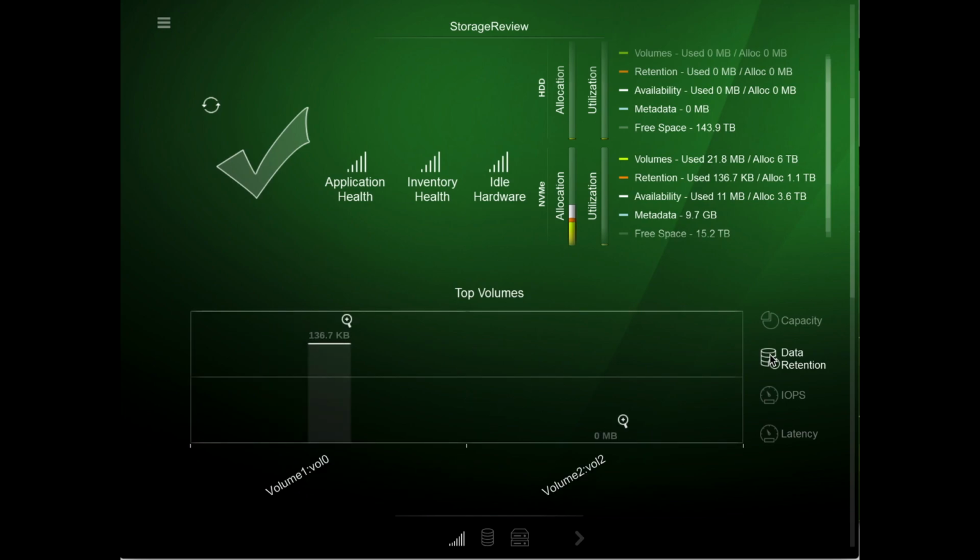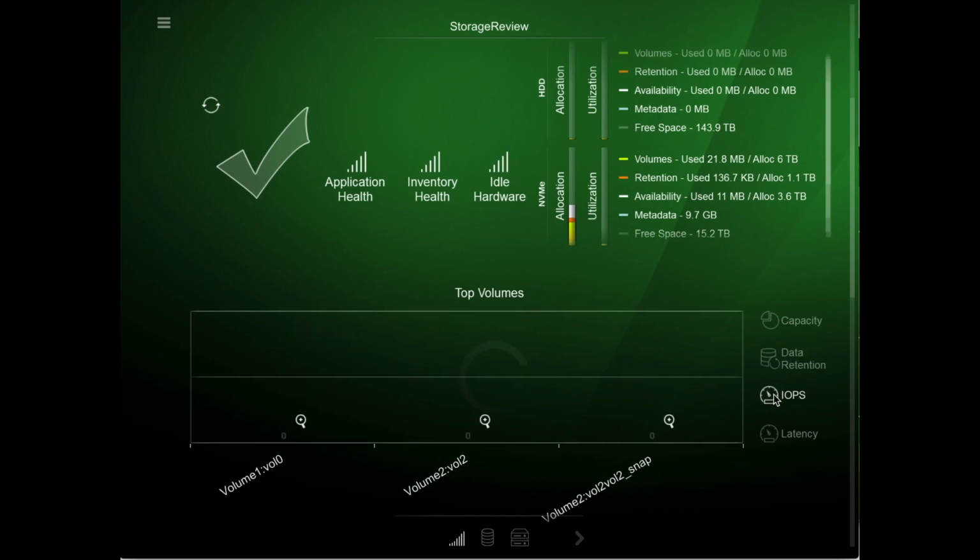All right. Cool. Top volumes here is going to give you a look at the top 10 volumes of the system, and you can sort those by capacity, by latency, by IOPS, by snapshots. And the graphs that we looked at earlier, you can get to those from here as well by clicking on a particular volume. It'll update the view exactly.